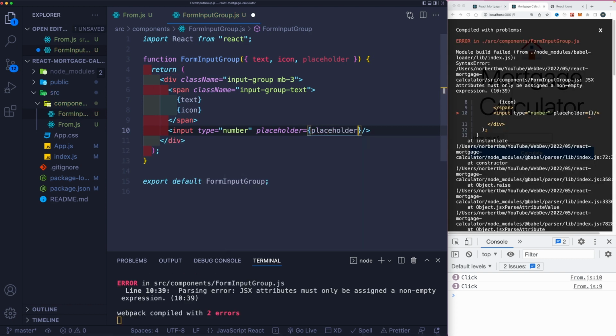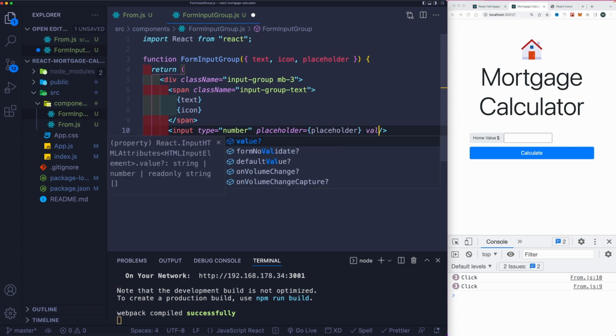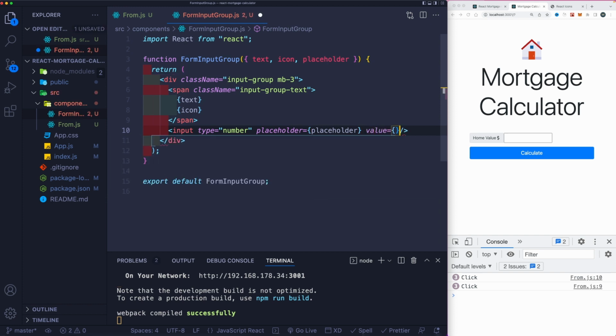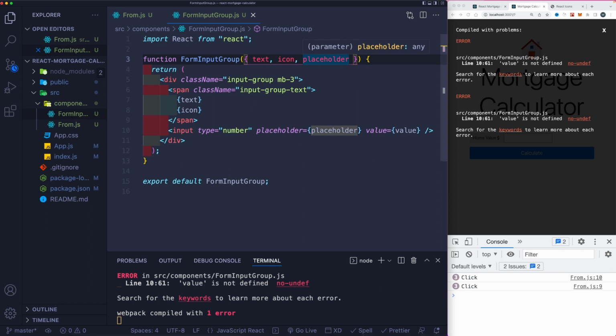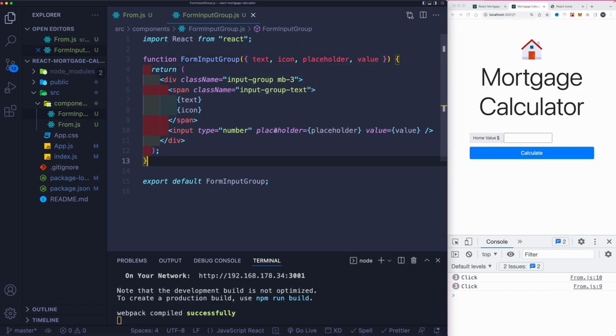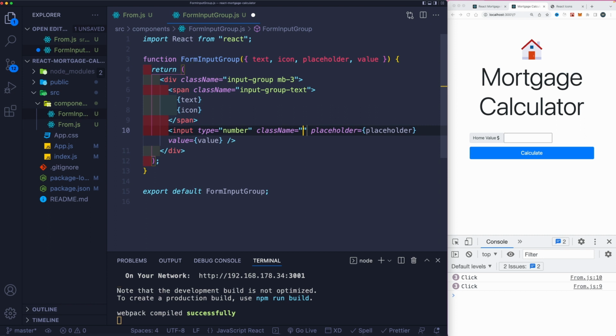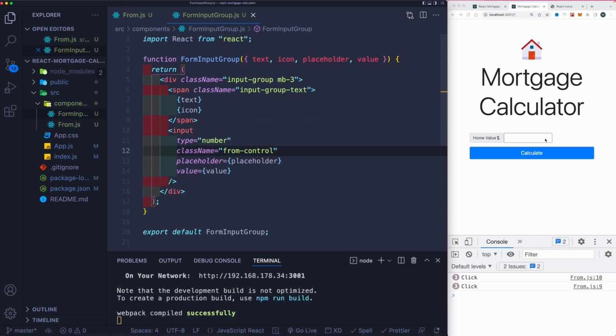So placeholder. Next up, let's add a value. I'm going to set the value also as a prop. So value, and here value. Now I also want to add a class for this input, a Bootstrap class. So I'm going to go before the placeholder and type in className, and this will not be passed in as a prop. It's always going to be the same class of form-control. This is basically going to give me a bit of Bootstrap styling.